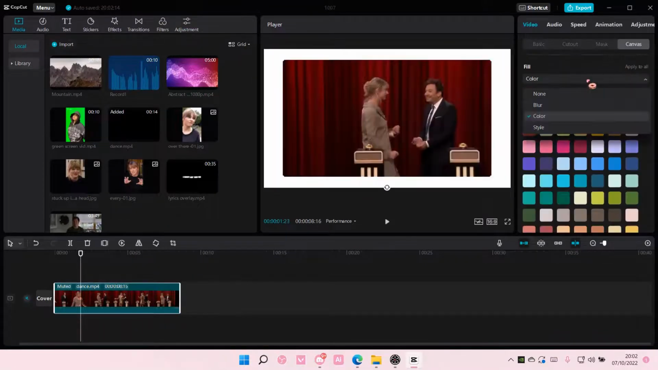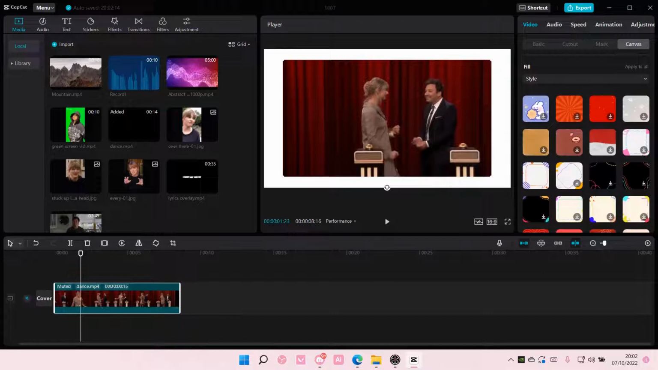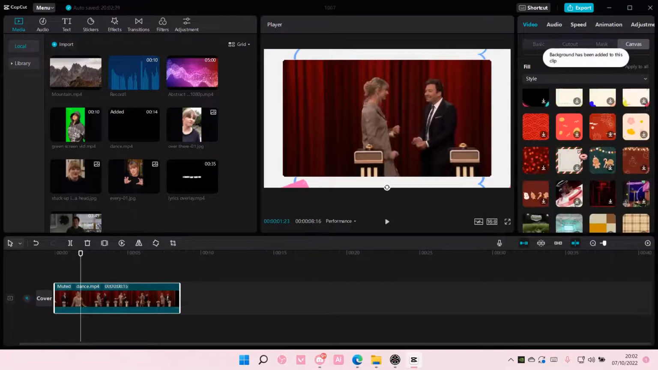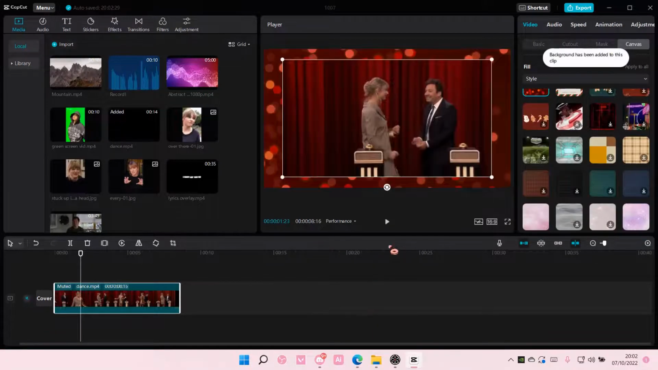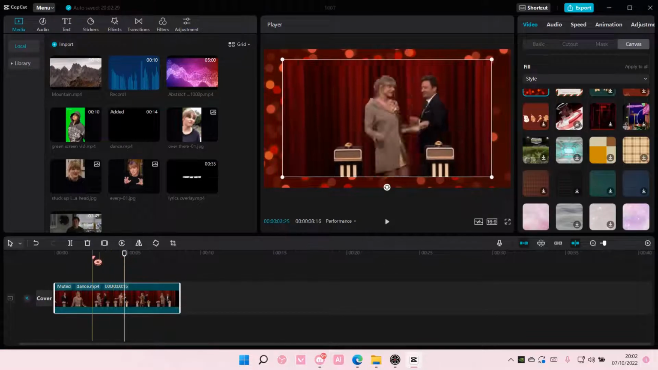Or you can choose style. They give you a lot of options for it, as you can see. Let's try this one. Maybe that one's kind of cute.